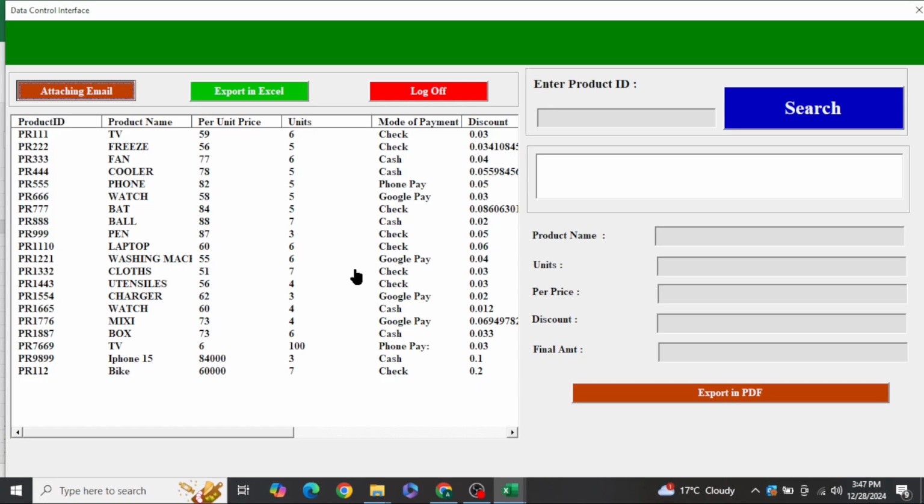So this is something which is quite good. It's very important how you're writing the code, in what way, and how it will impact the other things as well. That is very, very important. So far we are good to go. Now let's wait for it, then we will go ahead. Okay, so log off, export in Excel, attaching email, search, all these things we covered.